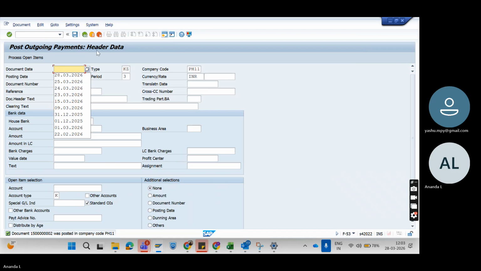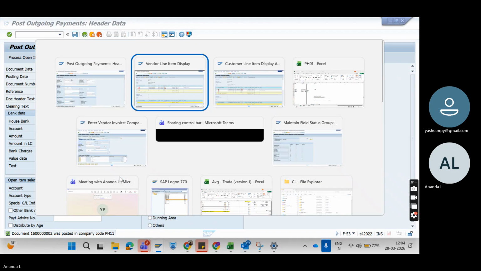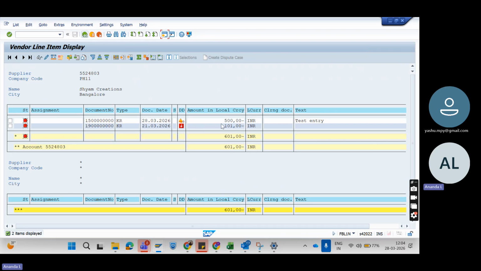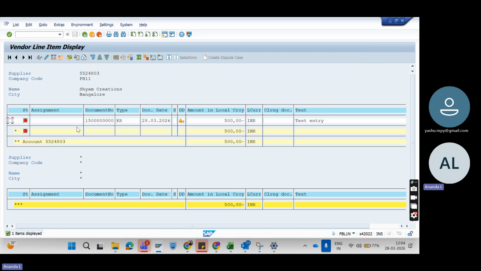Done. Got it? So now you can go back and just refresh this ledger. That second one will go out. 101 will go out, and only the remaining 500 will be there. See, now the invoice pending for the vendor is only 500.